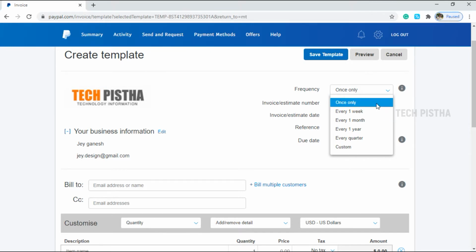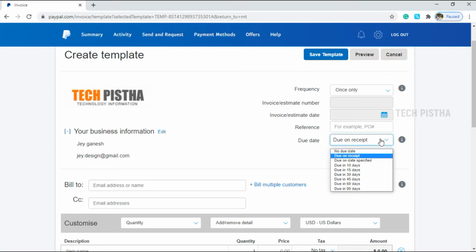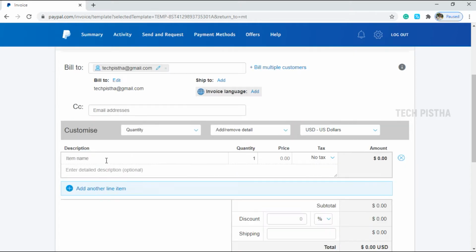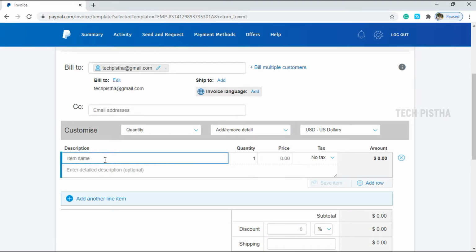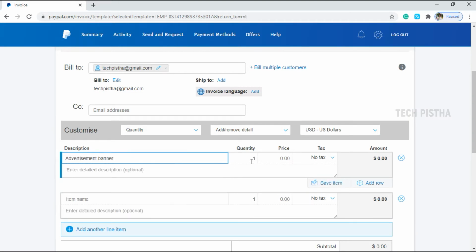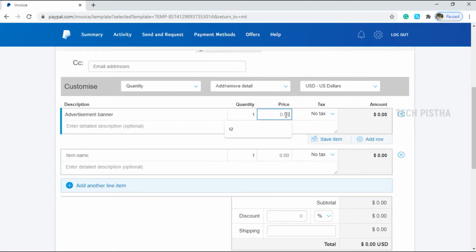I choose once only. You can choose the due date as you would like to receive the payment. Here you have to add the customer email address you would like to receive the payment from. I have added my customer email. Here you add the purpose of the invoice. I have added the advertisement banner and the quantity you can generate this invoice. Then you have to add the amount, the price, here $12.